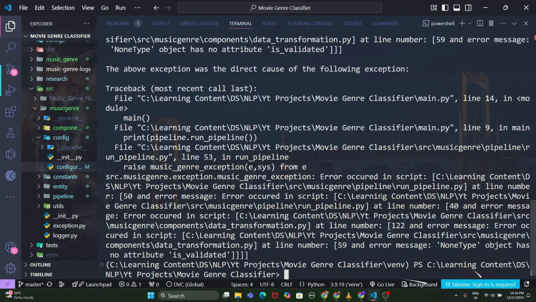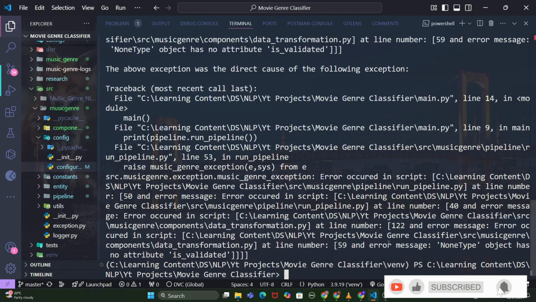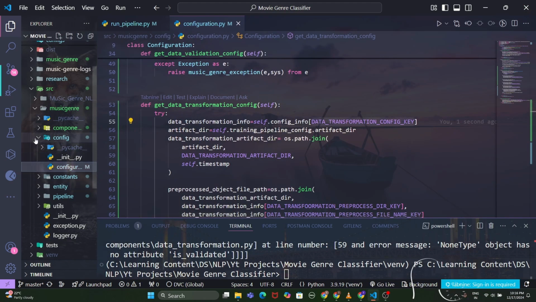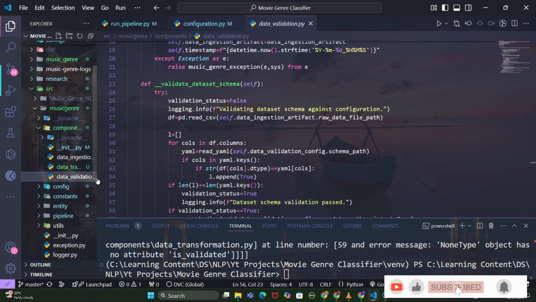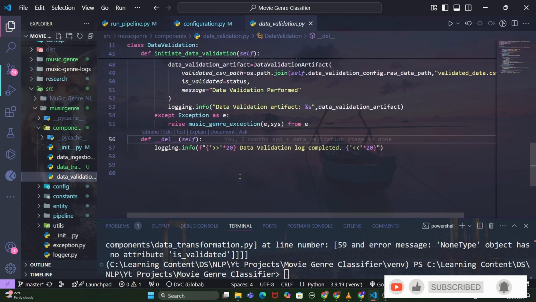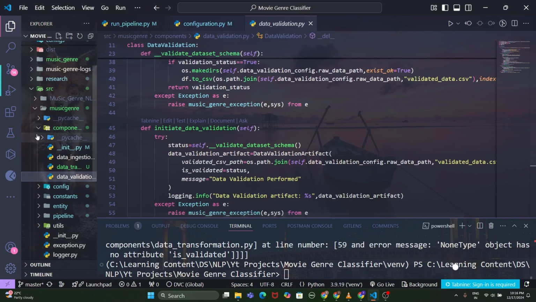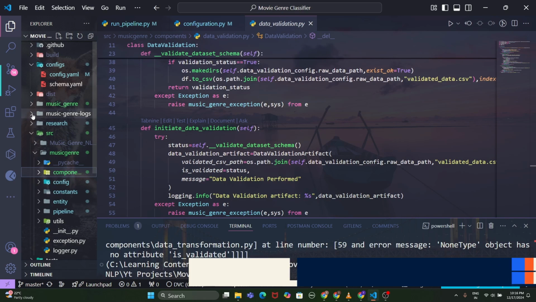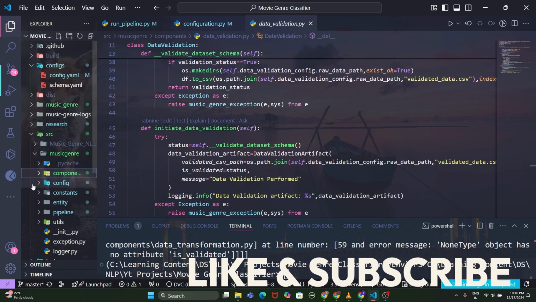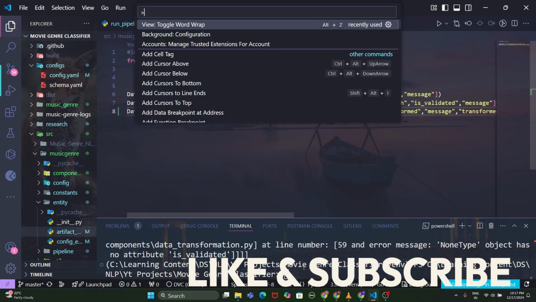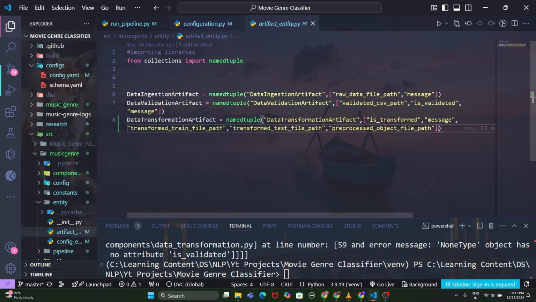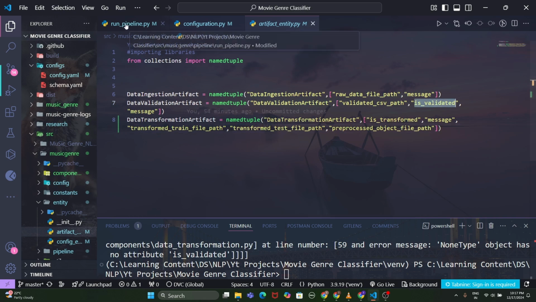Okay, again we got some error. We are getting a none type, so is validated is not being found. I have not created anything like that? Let me check if I have created that. If I come here in this artifact entity, I have a method called is validated. Yes, I have a method called is validated.